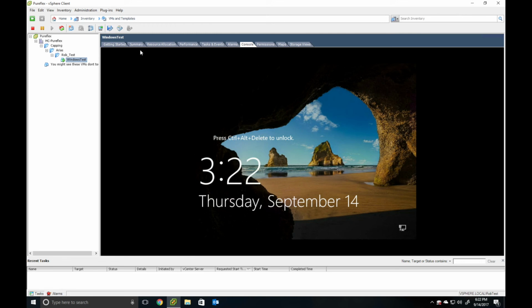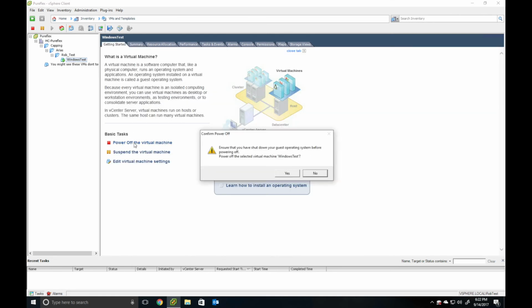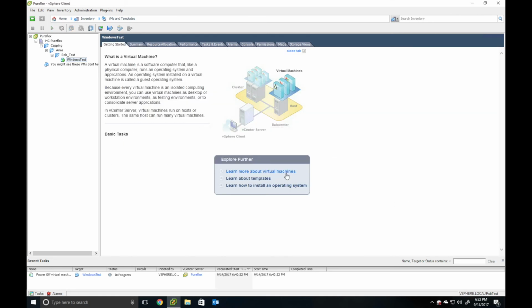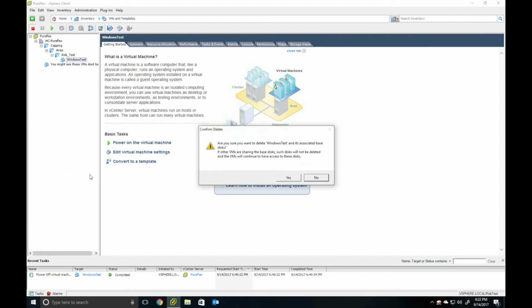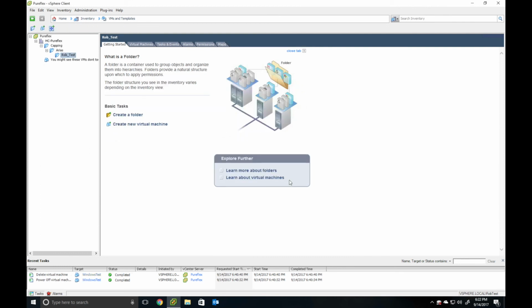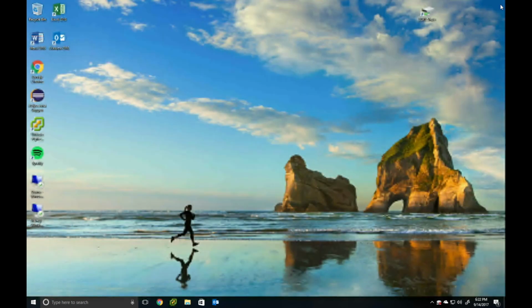And I can see I still have the console here. So to delete this, we're going to go back to getting started, powering off. Once it's powered off, I can right click and hit delete from disk. And just like that, it is done. So that's it for Windows.